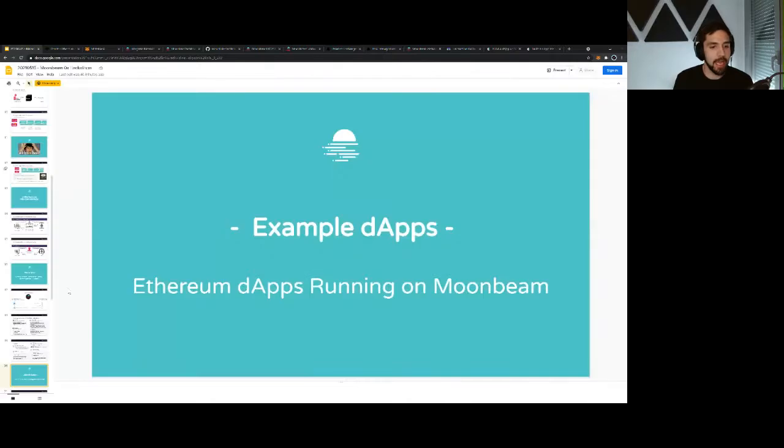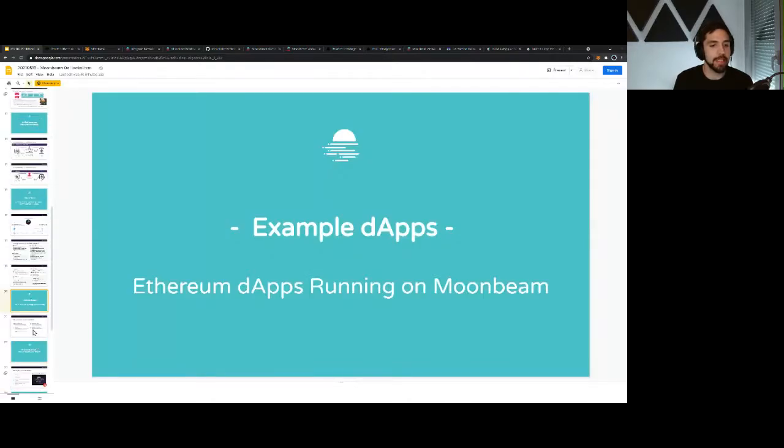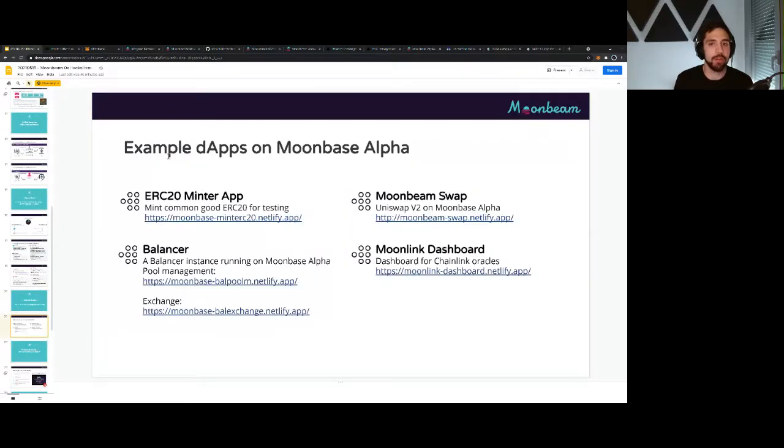All right, so I still have some time, and I want to spend some on slides. So some of the DApps I just showed you are in here in case you want to check them out. This presentation should be accessible via this link. We do have the repos for the ERC Minter, the Moonbeam swap. We just released a blog explaining how you can port Uniswap v2 to Moonbase Alpha, and the Moonlink dashboard. Sadly, I haven't had time to provide the information regarding Balancer, but this is something that we plan to do in the future.